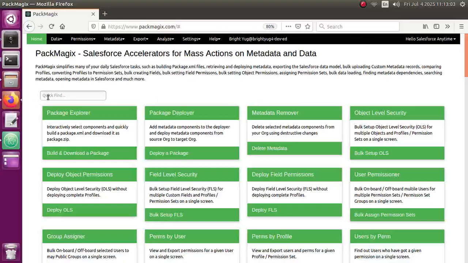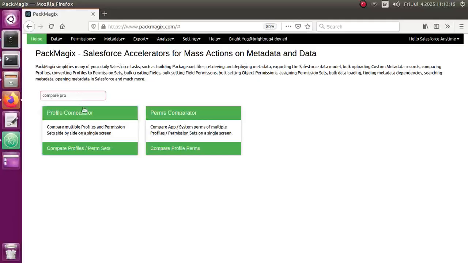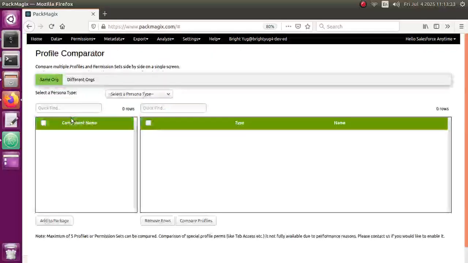If you want to do this, you have to first log into packmagics.com, and once you log in, just search for compare profiles. So here is the profile comparator. If you want to just compare the system permissions, then use the perms comparator, but in case you want to compare the entire profile or permission set with all of the permissions, then use the profile comparator.